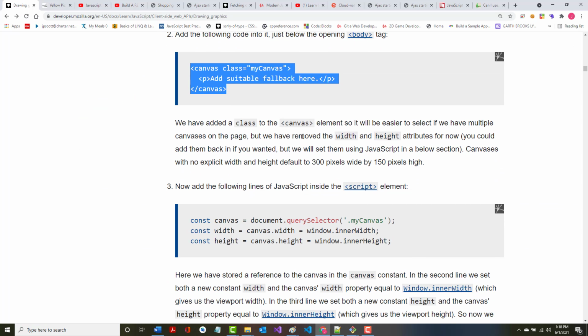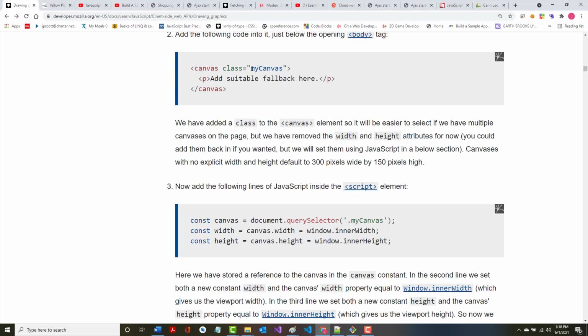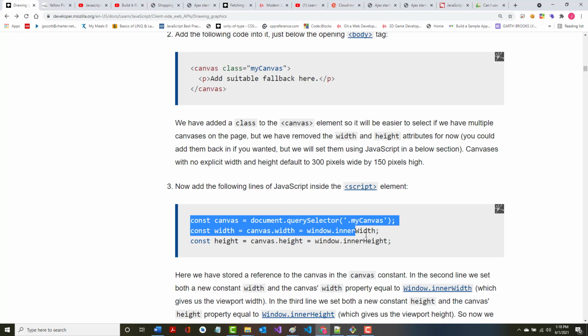We have added a class to the canvas element so it will be easier to select, if we have multiple canvases on a page. That was right here, the My Canvas class. We removed the width and height for now. You could add them back in if you wanted to, but we will set them using JavaScript below. Canvases with no explicit width and height default to 300 by 150 pixels. Now add the following inside of your script element.